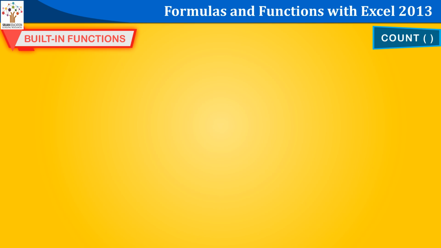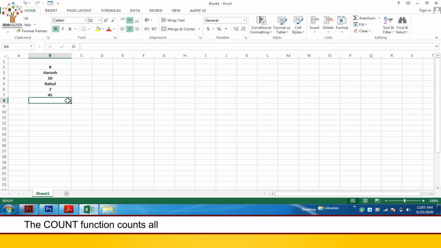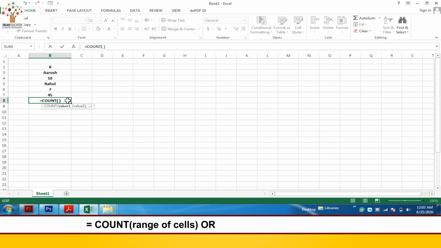Count. The COUNT function counts all the cells in a given range that contain only numeric values. =COUNT(range of cells), or =COUNT(value1, [value2], and so on).